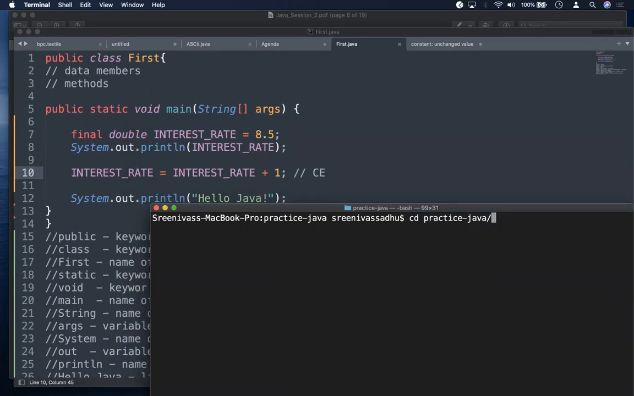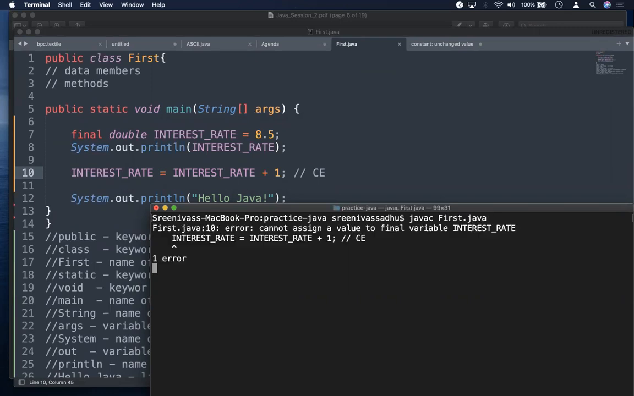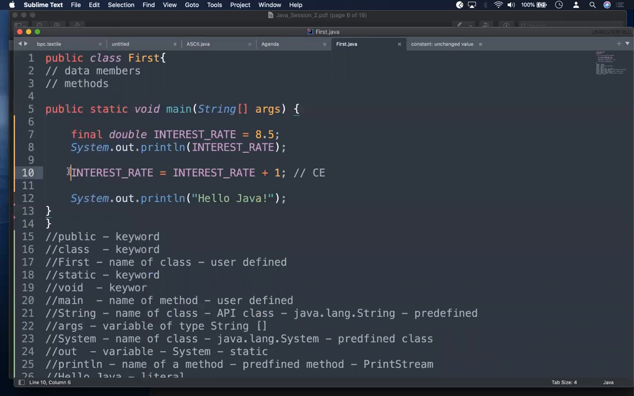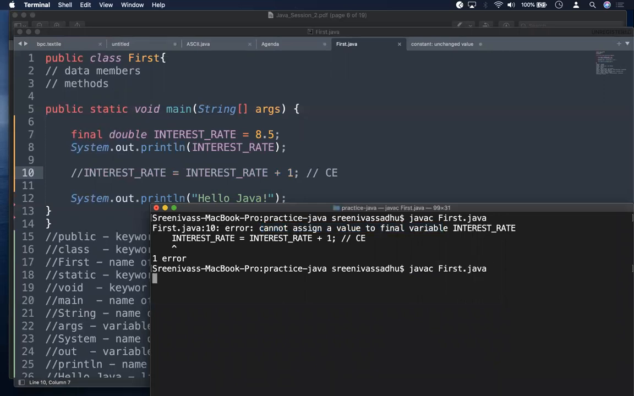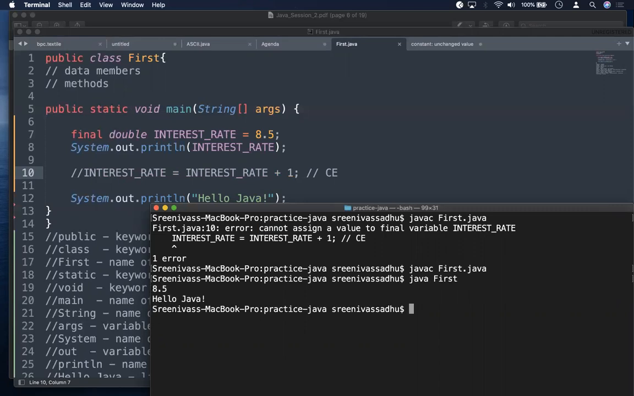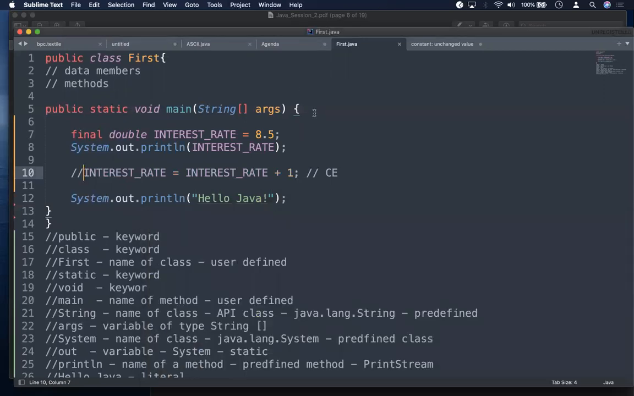Now we are in the same package where my program is there. Let me compile javac first.java. Yeah, now you can see a compile time error: cannot assign a value to the final variable interest rate. If this is not there, I can put a comment over here and this will work fine. Let's see, javac first.java compiled successfully, and I can say java first, and you can see 8.5 and hello Java is getting printed. So this is about the constants.